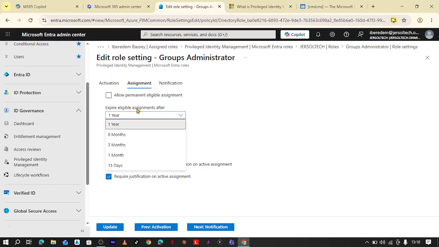I want the assignment to expire after 3 months. After 3 months, the assignment should expire. You shouldn't have assignments, or eligible assignments, for an extended period of time, for security reasons.